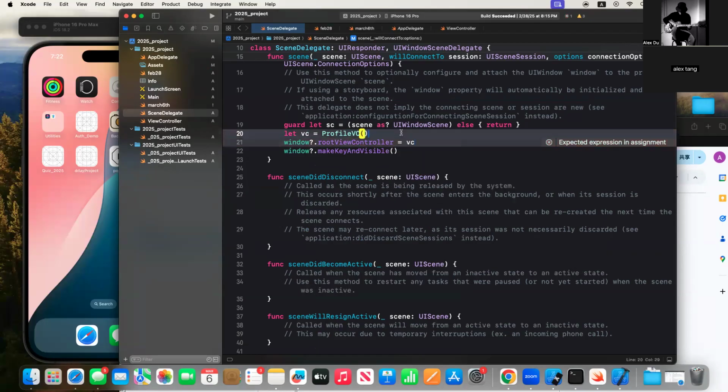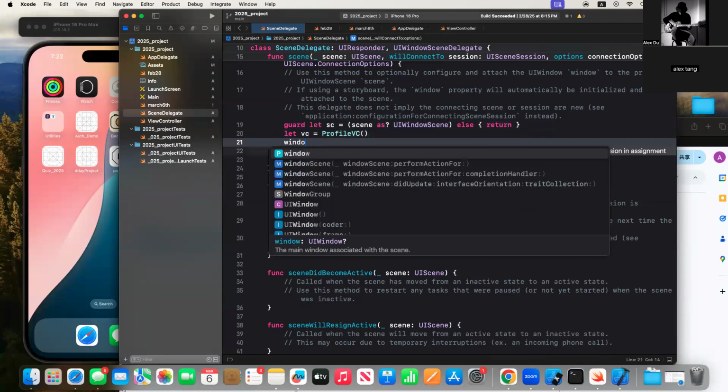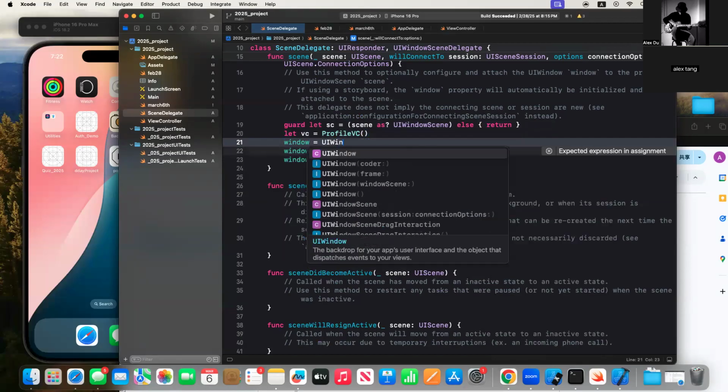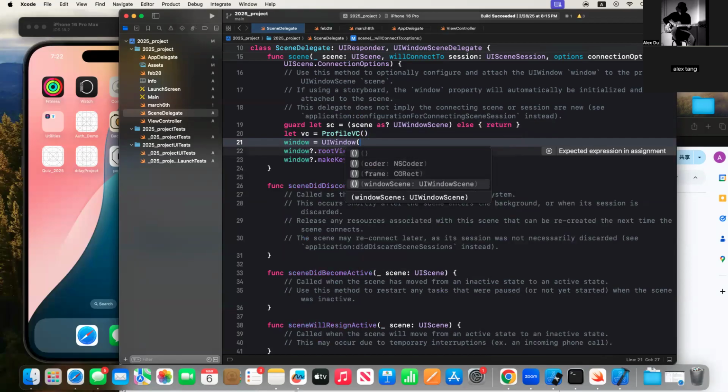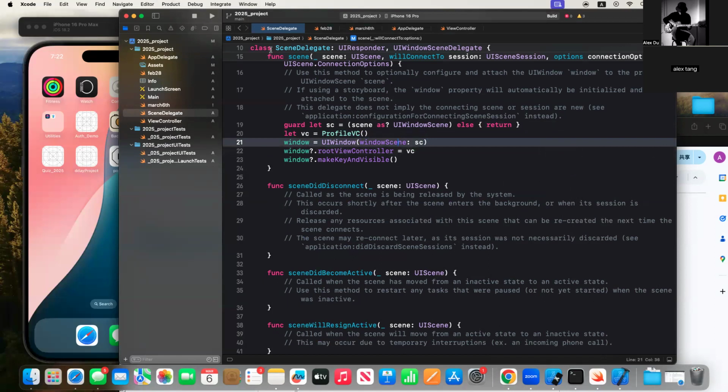VC here. And before I do that, I also need to have a window. It's going to be your window, and I need a window scene. The window scene is going to be SC. This is how you would start it. Then run the code real quick, and you'll have a system yellow background color view controller right here.